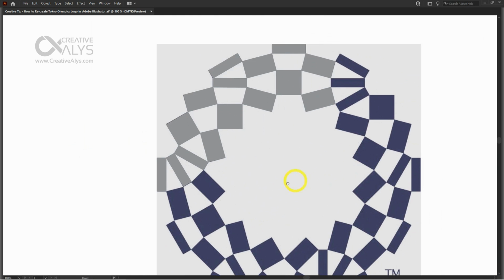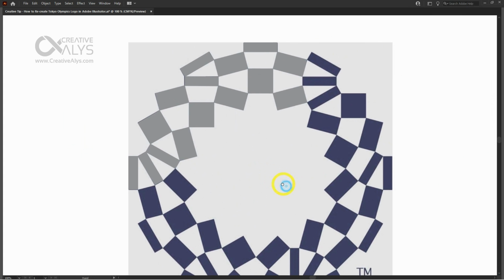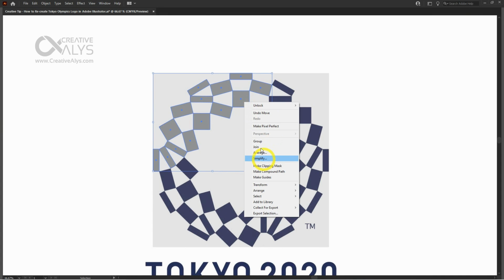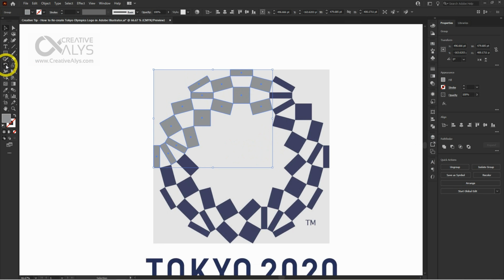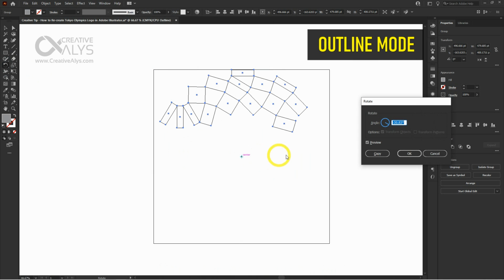Now that we have created this set of shapes, we will duplicate and rotate it around the circle twice. Select all these shapes and make a group. Using the Rotate tool, press and hold Alt and click on the center mark of the gray square we had initially created to cover the Tokyo Olympics emblem edges. We will have a Rotate dialog box appear.